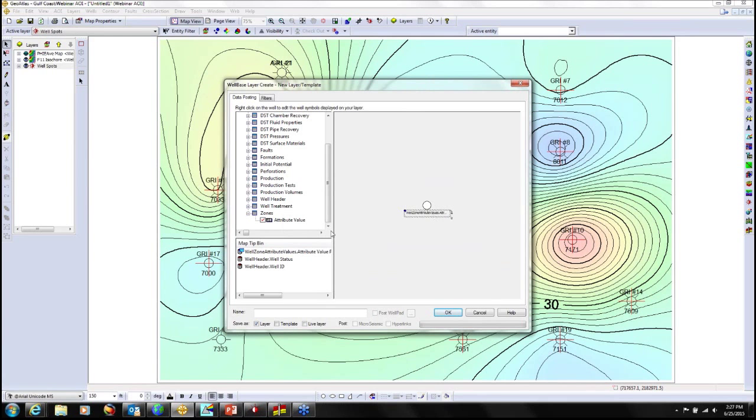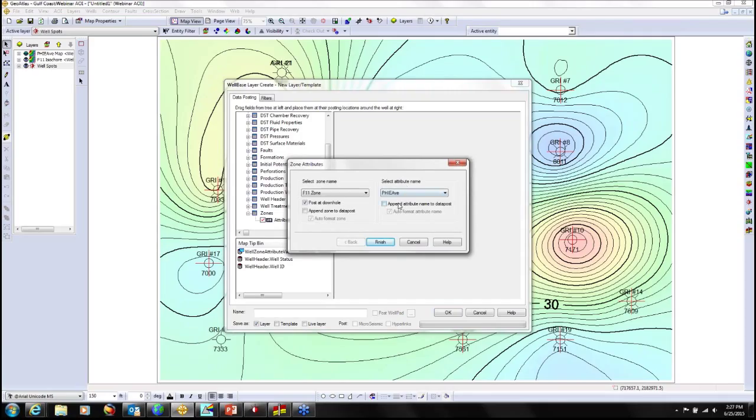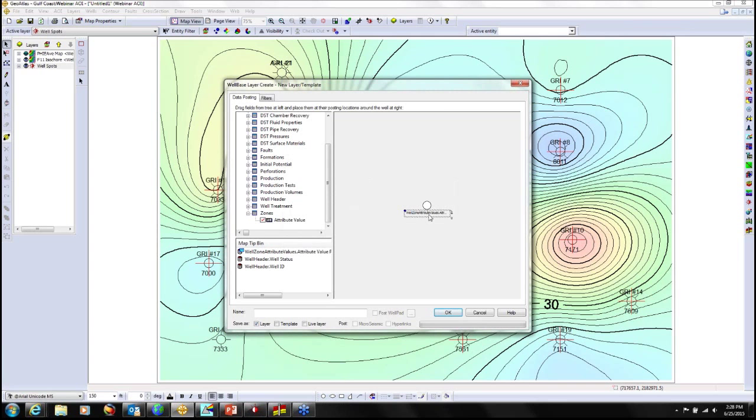When I add these attributes over here, I can choose to append the attribute name to the data post, so it puts next to the value the name of the attribute that it's calculating from as well. And then if I ever want to run any calculations with bubble symbols or thematics, I can do that as well by adding it to the map tip bin.